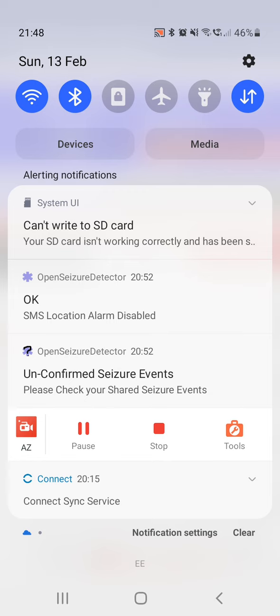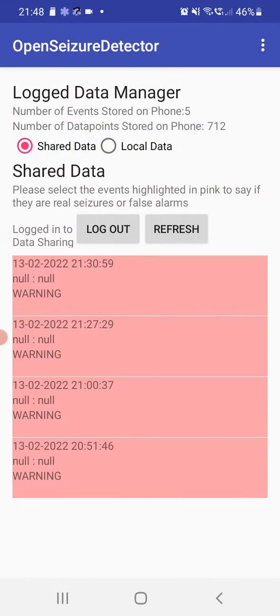When I pull the notification bar down, you can see I get the usual OpenSeizureDetector notification, but underneath it says unconfirmed seizure events. Please check your shared seizure events. So I'll click on that. It shows a screen called Log Data Manager, which you can also get to from the main menu of OpenSeizureDetector. There's a selection for whether I'm looking at shared data or local data, which is stored on the phone. It's the shared data I'm most interested in.